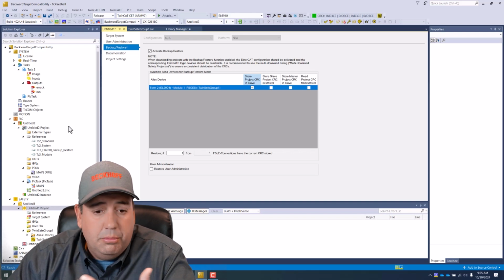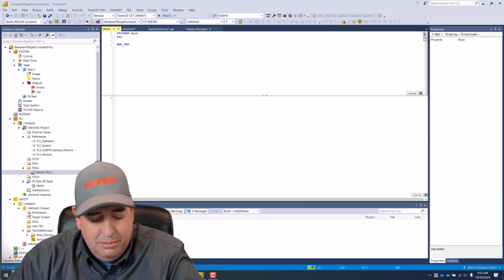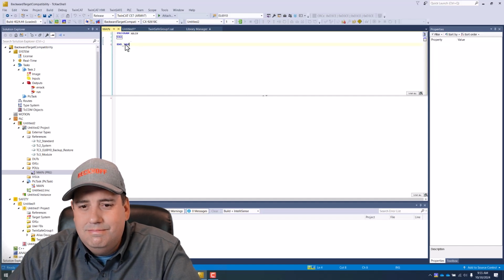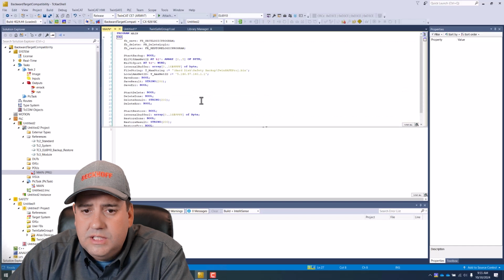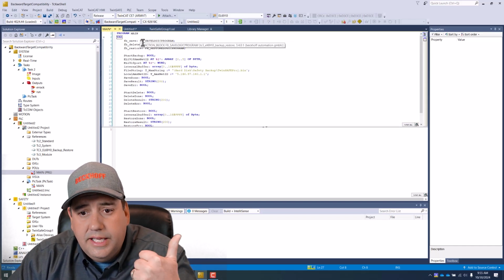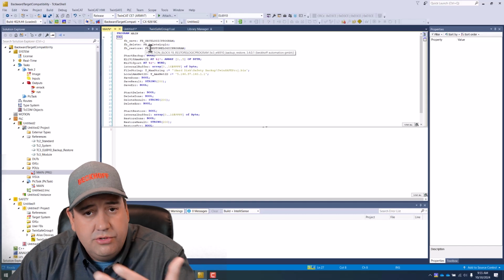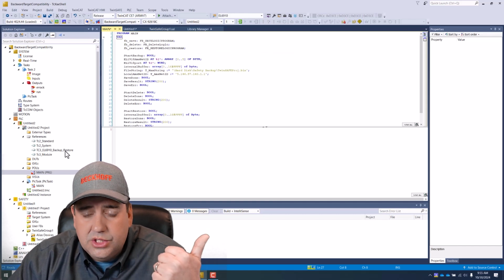Next, I'm going to add a little bit of PLC code. Through the magic of copy and paste, I'm going to instantiate my variables. Let's take a look at what we've got. I'm instantiating three function blocks: save logic program, delete logic, and restore logic program. These are the three function blocks that are in the library that we previously installed.